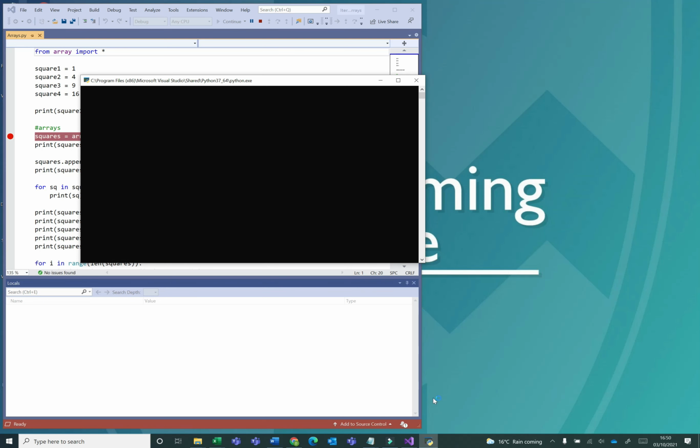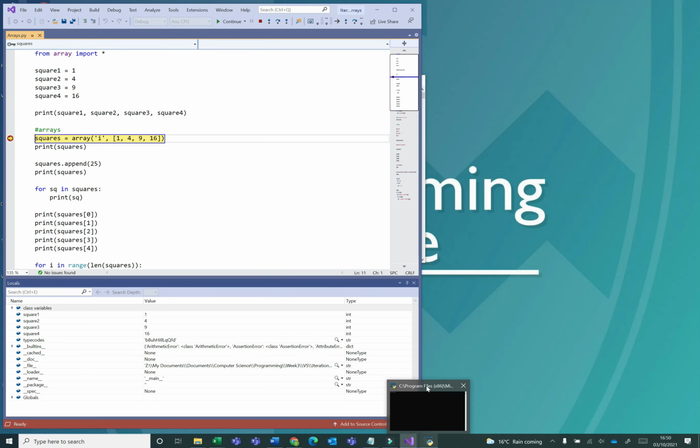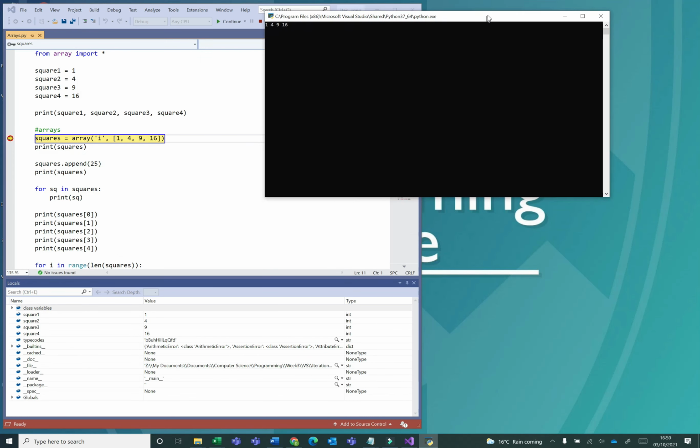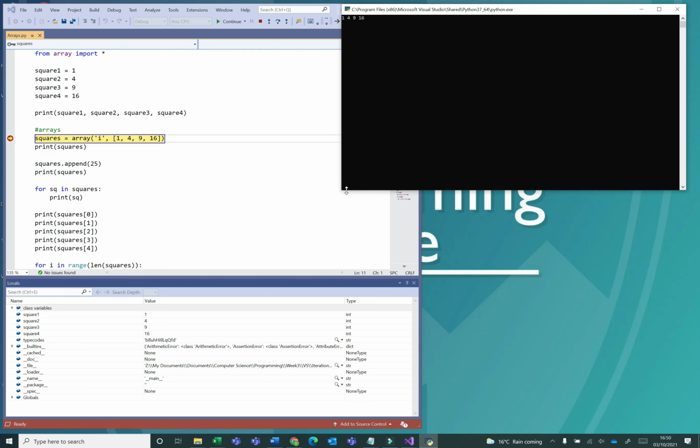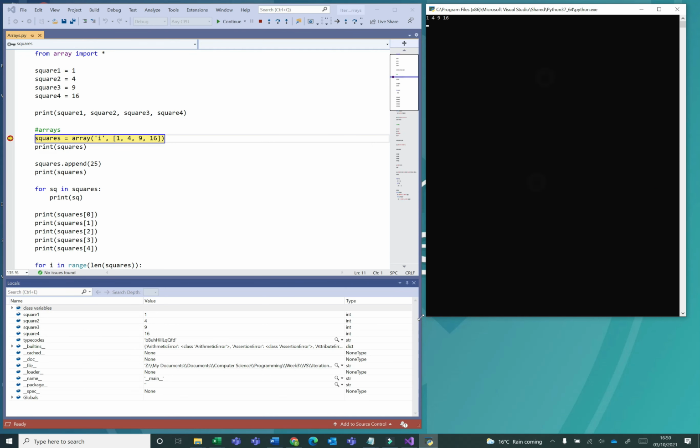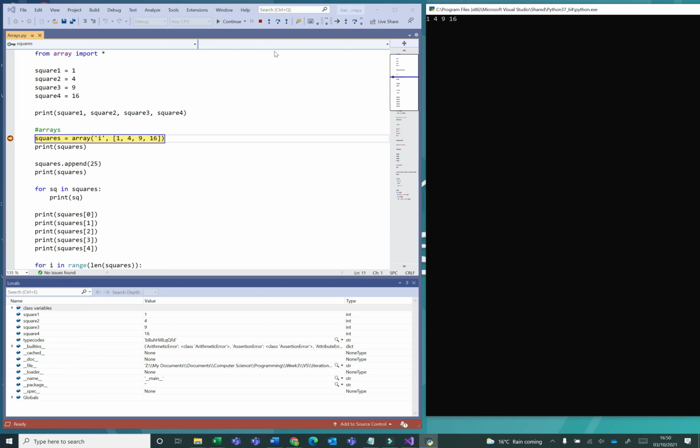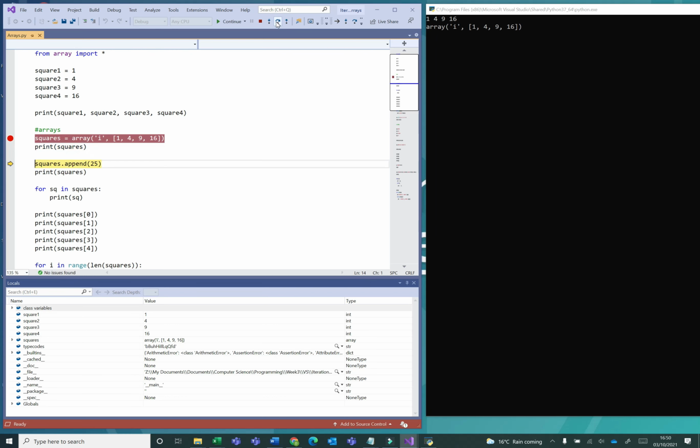and start running this code, okay, so I'm printing out my 4 variables, 1, 4, 9, 16. And now if I click this button here to step through my code, you can see here setting up the array variable squares, printing out, and it shows me here the contents of that variable.